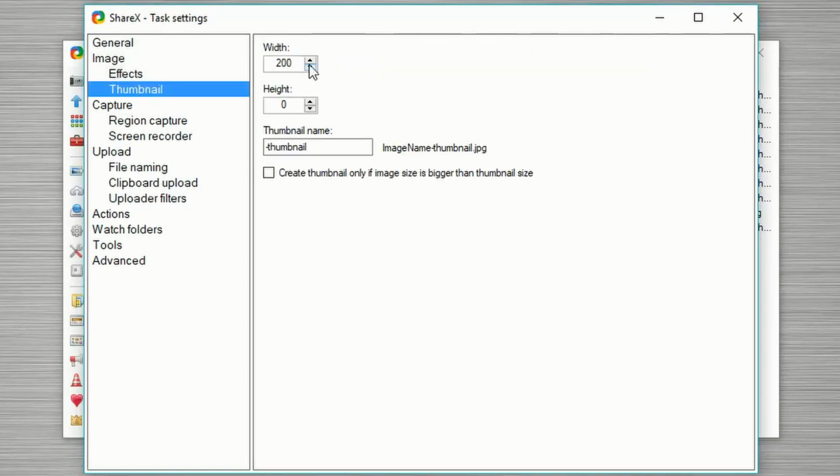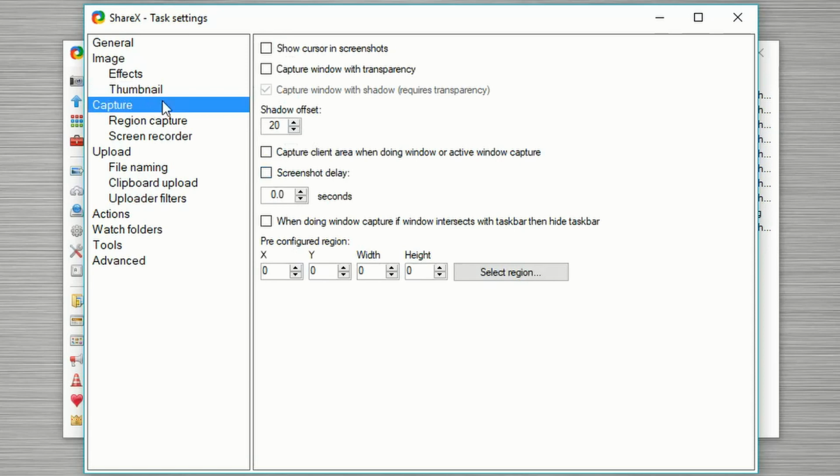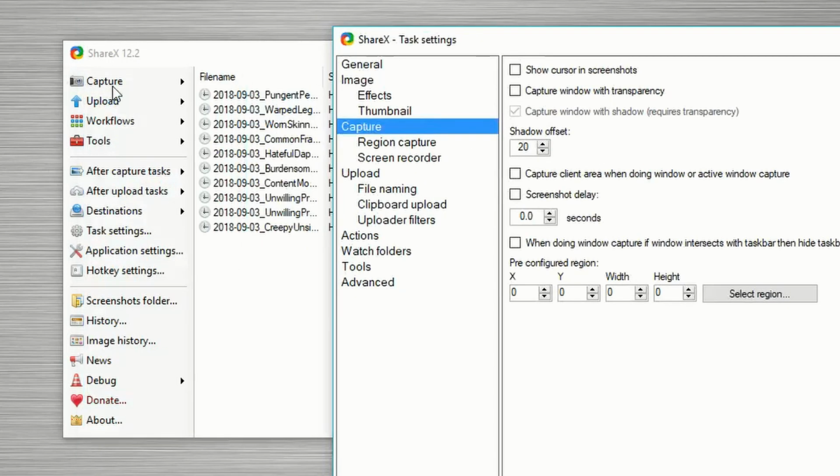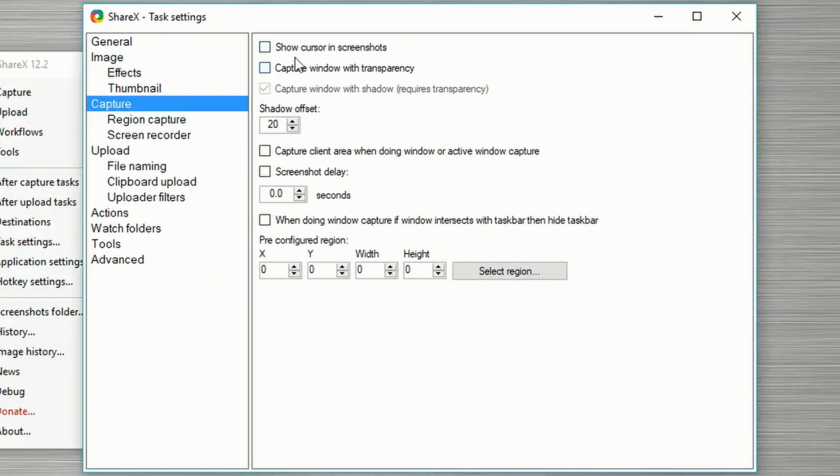Now in our thumbnail settings, we can change the width and the height and the thumbnail name. We can also select the option to create the thumbnail only if the image size is bigger than the thumbnail size. Now in our capture panel, we can show our cursor and screenshots, which we can also change in the capture dialog panel.